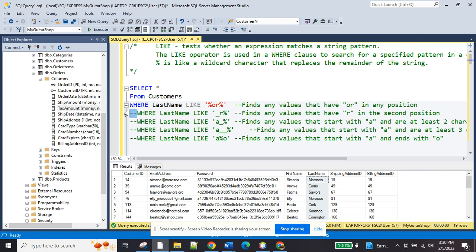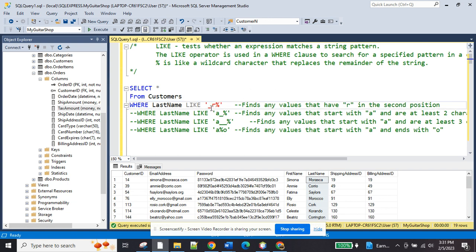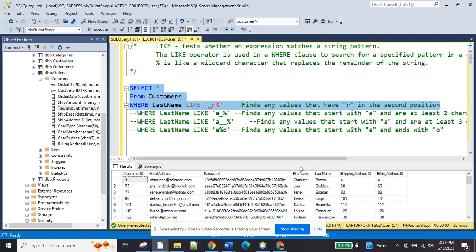The next one is going to return last names with the second position as R. So this underscore is going to act as a placeholder. So it's going to say, I don't care what the first position is, as long as the second position is R. And I don't care what the remaining positions are. So any last names with the second position as R are going to be returned in this case. And there we have last names with R in the second position returned.